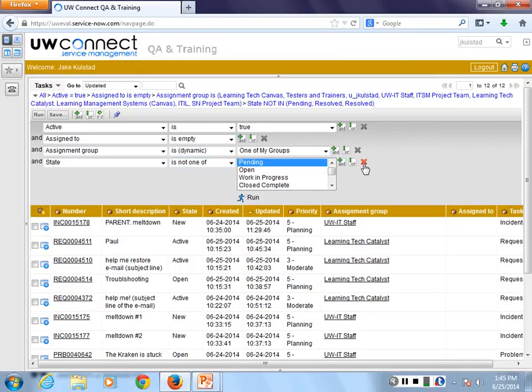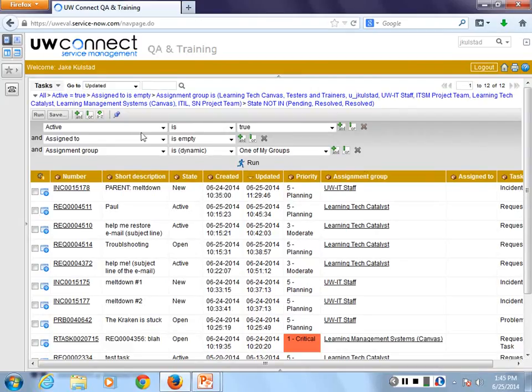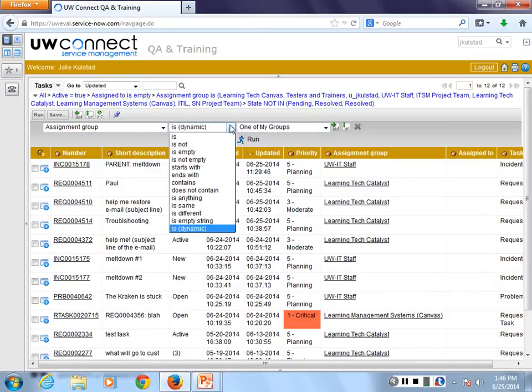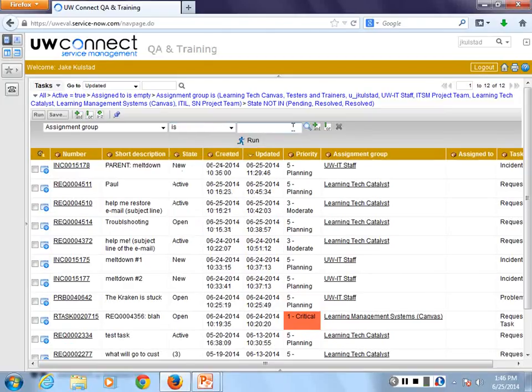What I'd like for you to do is delete a few of these. Just keep assignment group as one of my groups. Click on this X and knock down your filter to just the one element. You do have the ability to click and add additional elements if you want to do filtering. So you could look for an assignment group that is one of my groups. You could also choose assignment group is and choose a specific group. So you can construct filters of the database that find specific groups if you wish.